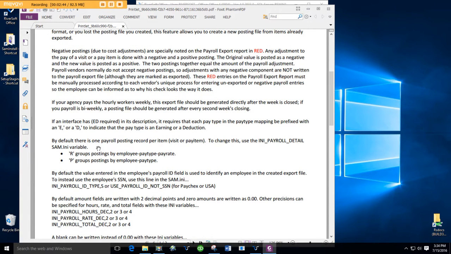By default, there is one payroll posting record per item, and that's a visit or pay item. To change this, you can group the postings so that more visits or pay items go into one posting. Using an R with your INI payroll detail variable groups postings by employee, pay type, and pay rate, and using a P groups the postings by employee and pay type. So if you group postings, you get smaller posting files.